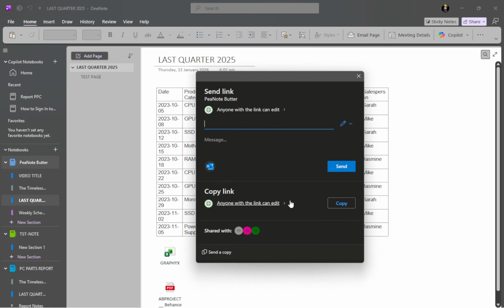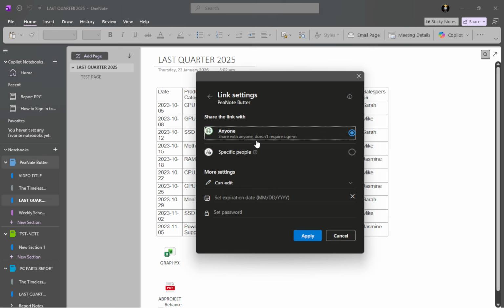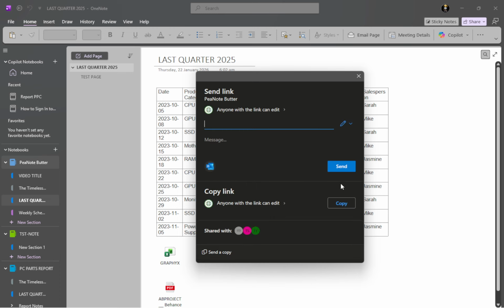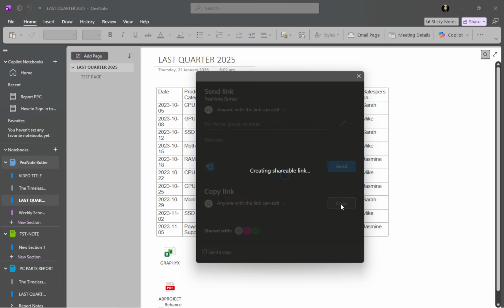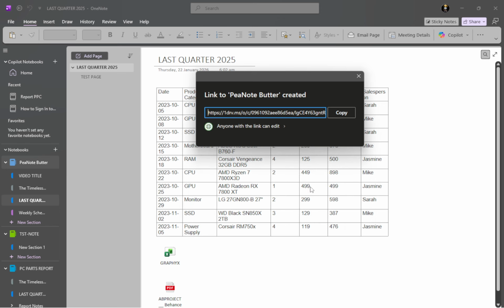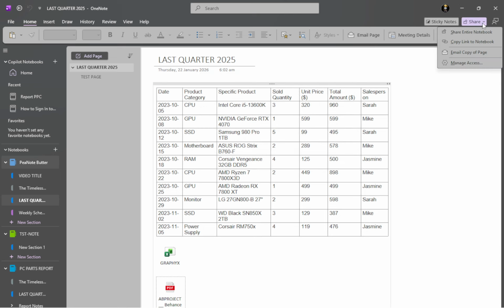For smoother collaboration, let people know which section they should use, and consider locking down sensitive sections by keeping them in a separate notebook. If anything changes later, return to the same Share panel to adjust permissions or stop sharing. You can also test the link by opening it in a private browser window to confirm the right access level. And if someone needs to switch from View to Edit later, update their permission from the same sharing window instead of creating a new link.